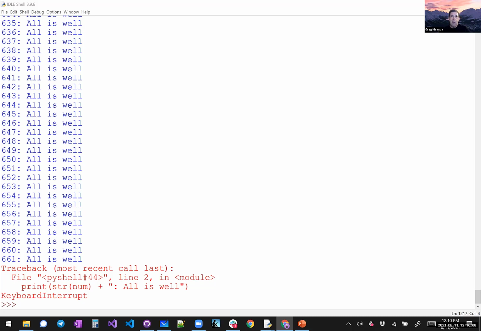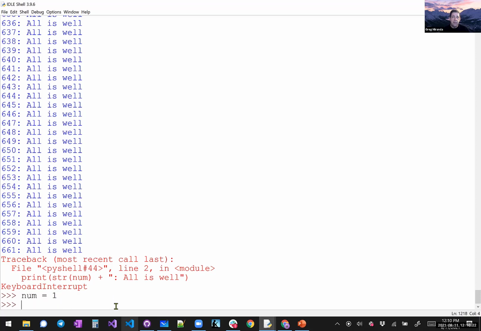So how else can I stop it? Well, if I want an infinite loop, and sometimes there's a reason why you might want an infinite loop, there is a way to stop a loop as it's running. And we can do that from within the loop.